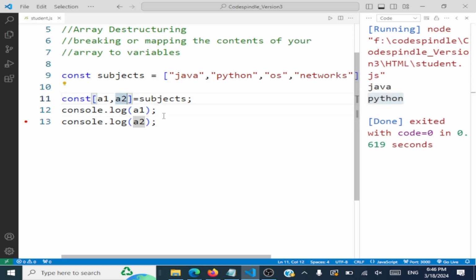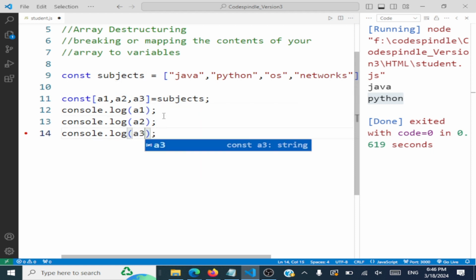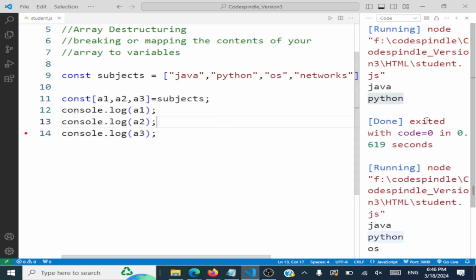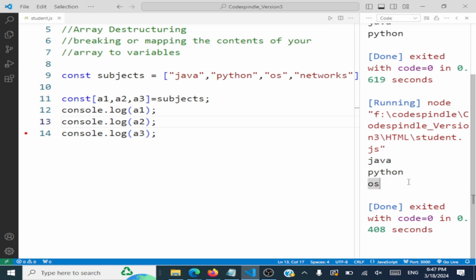So based on the number of variables you give here, if I give a3 and if I console log a3, what will happen? Java goes to a1, Python goes to a2, OS goes to a3. In the same order as it occurs in the array, the assignment happens. So let's run this. So you'll see Java, Python, OS. Very simple concept. This is called array destructuring, and there are certain variations to this.